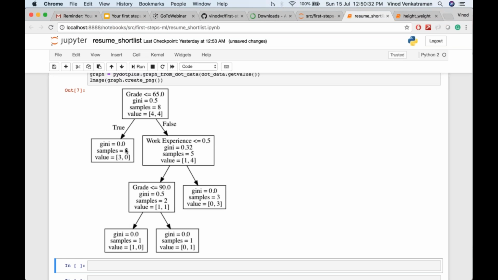So it is saying there are 3 data points that have less than 65% and you have not shortlisted, you have rejected all the 3 and you have shortlisted 0. So if the grade is less than 65%, simple, go ahead and reject. But if the grade is greater than 65%, then work experience comes into picture. If he has less than 0.5 work experience, then again grade comes into picture. If he has less than 90%, you do not shortlist. There's only 1 and you did not shortlist. But if he has less than 0.5 years of experience and grade is greater than 90, you go here. There is one data point and you actually shortlisted him.